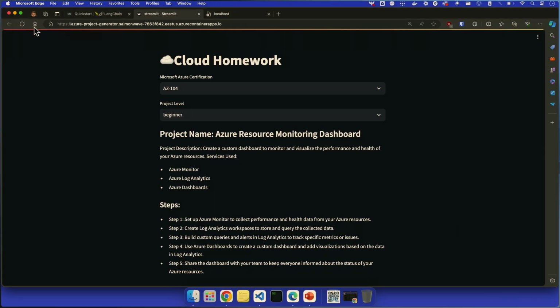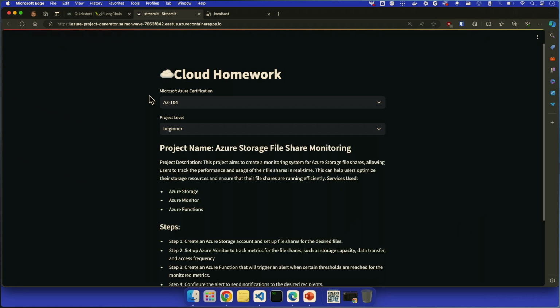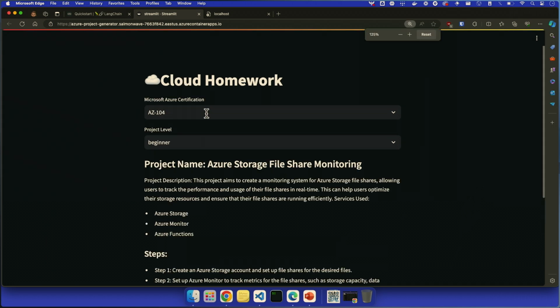So in my browser, as you can see, I have this cool Streamlit app, and shout out to Kadesha if you saw her session, she was using Streamlit. Streamlit lets you build cool front ends using Python. So what I have built is a cloud homework app. And let me zoom in for better visibility.